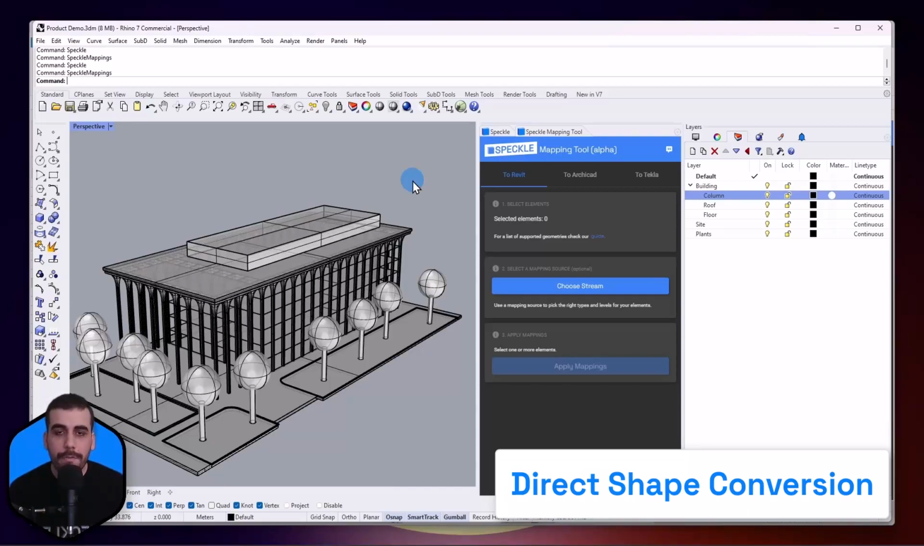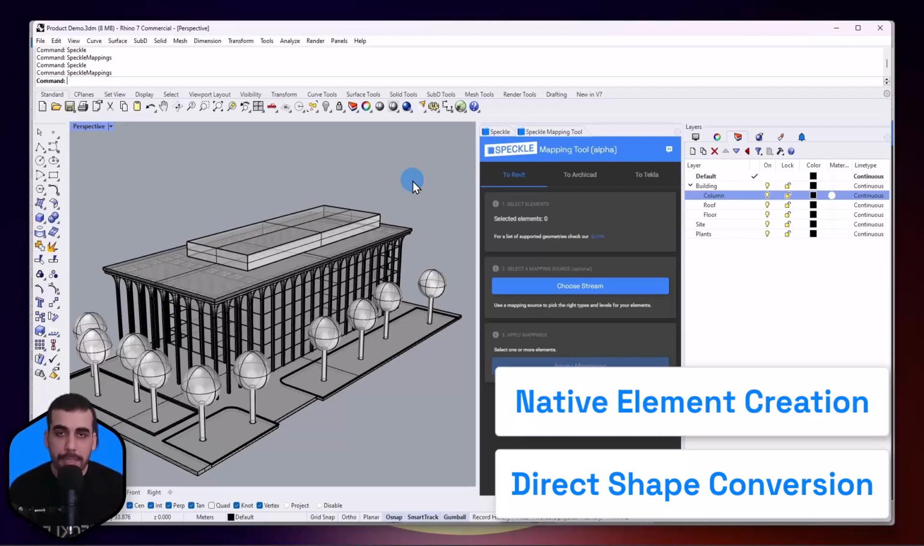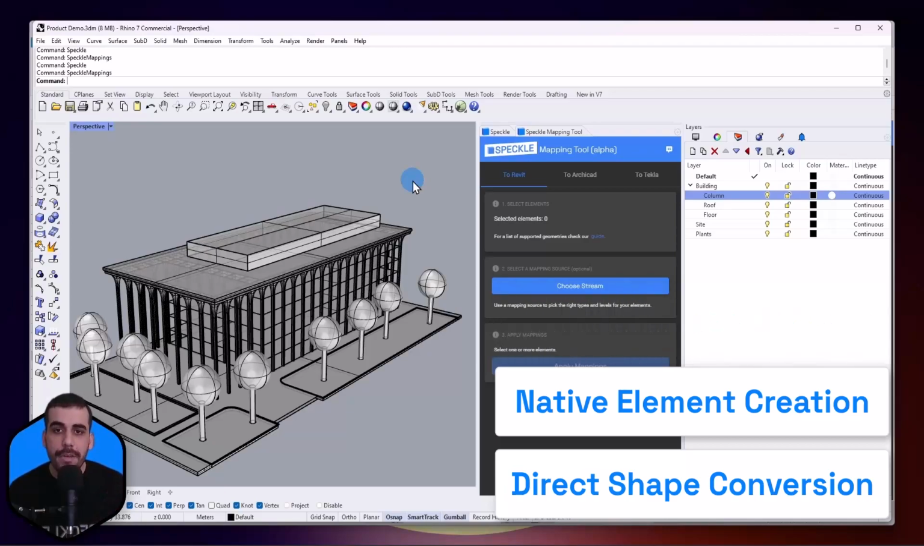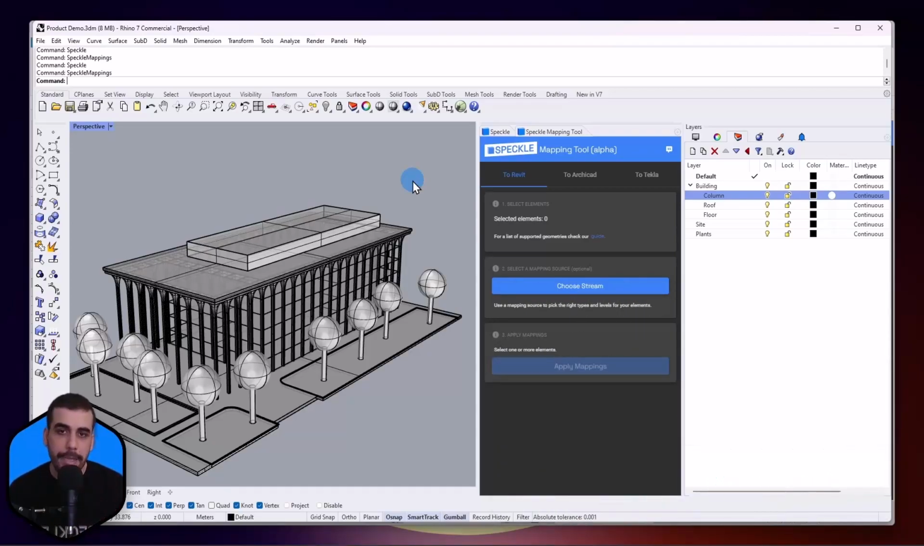And the second workflow is that we support creation of native Revit elements such as floors from Rhino surfaces or columns, beams, trusses from Rhino curves. And the third one is the creation of family instances from point or block instances. I'm going to demonstrate these 3 features with the sample model I have.